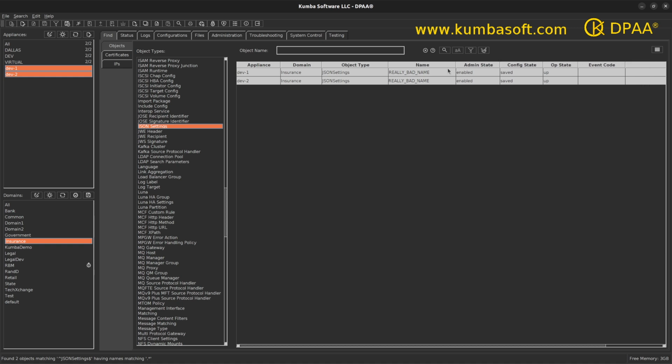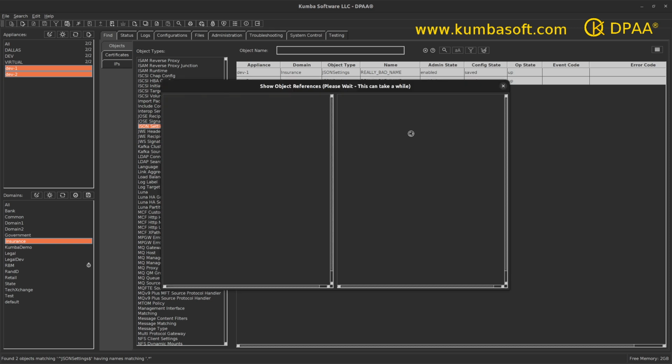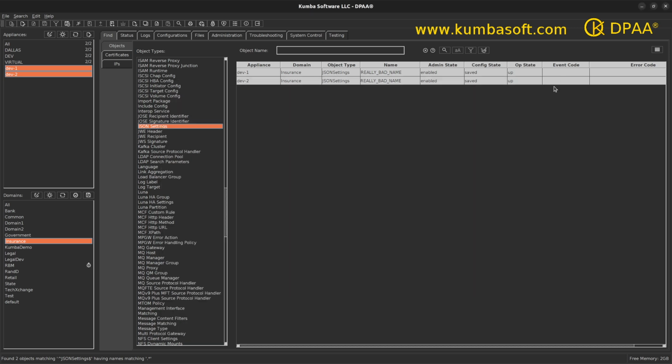But for good practice, and this is a matter of a different video, I'm going to right mouse click over these two and select Show Referenced By, because what we want to do is an impact analysis. We want to be able to say, what's going to break if this doesn't work well? We can see that this multi-protocol gateway is going to break on both appliances if something goes wrong with this JSON setting objects. You can see that the JSON setting objects is referenced by an XML manager, which is referenced by a service called Delta Service. So we're just going to rename this back to Delta Service, because that's what makes most sense.